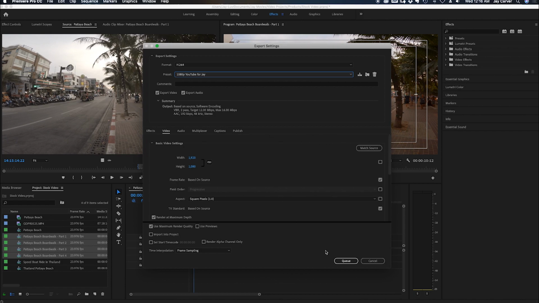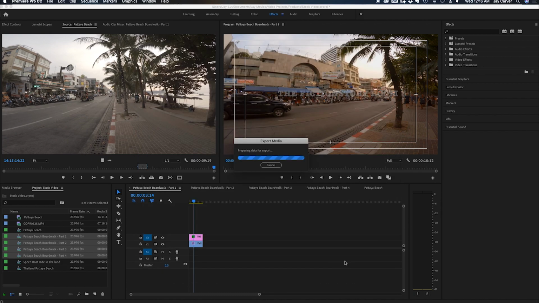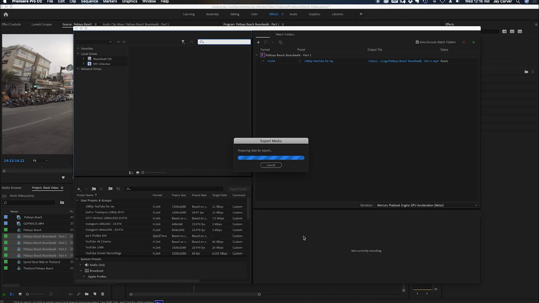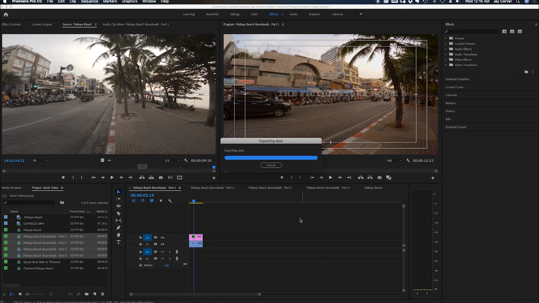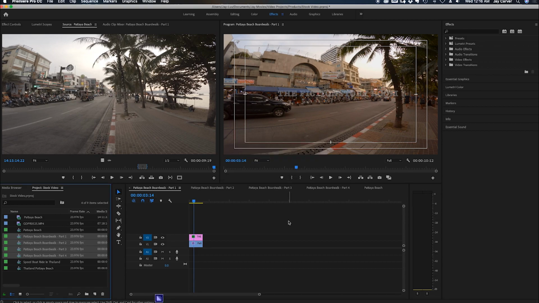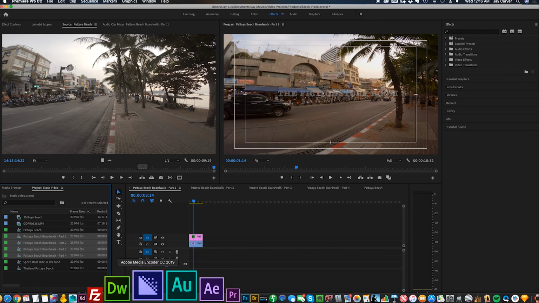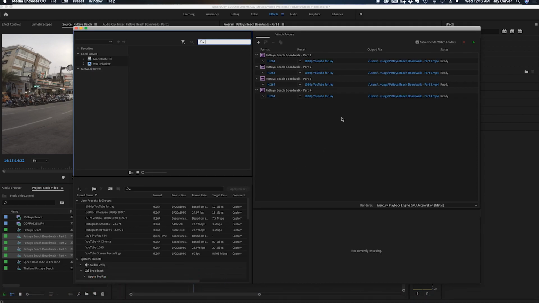But moving on, if you hit the Q button, what that's going to do is open up your media encoder application. Hopefully you got that because that application is extremely helpful. And all that does is put everything in a queue and I can export all of these.